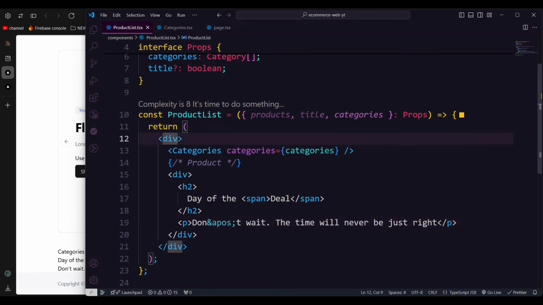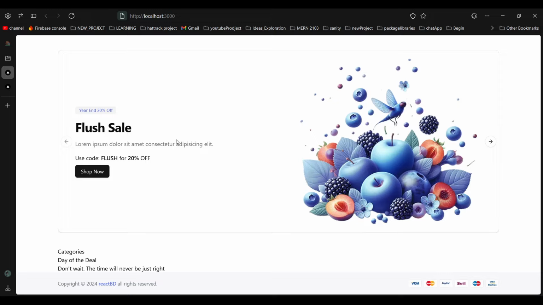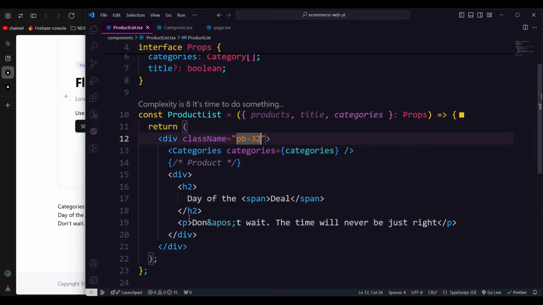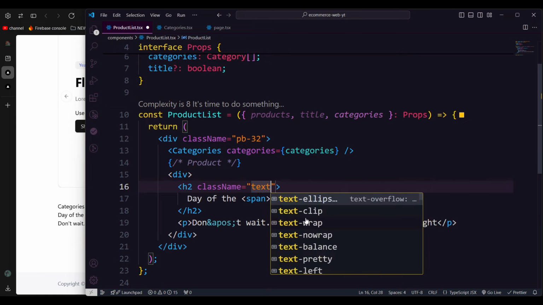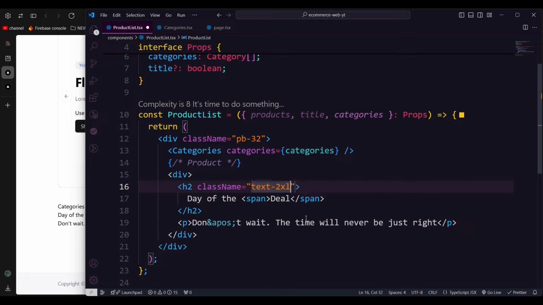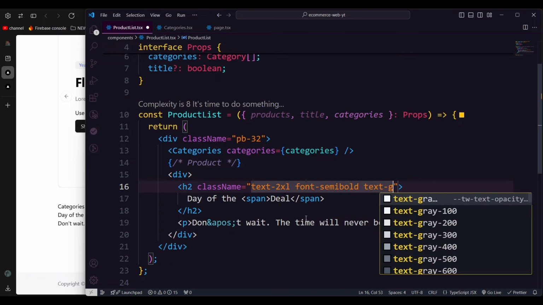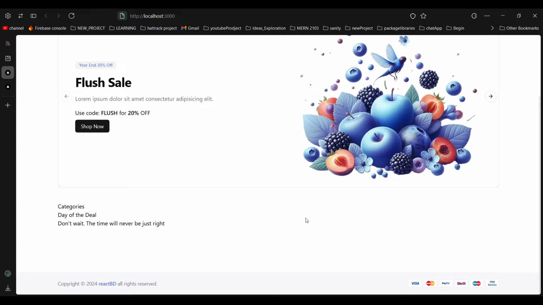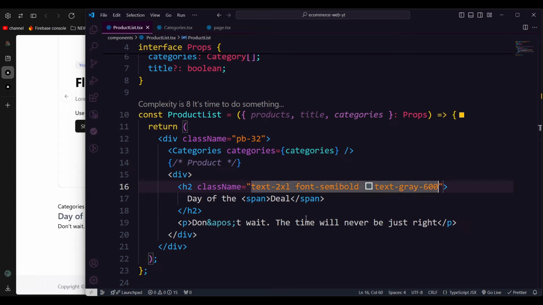To make it look good, I'm gonna add a padding bottom of 32 just to give a little bit of space up top to showcase our thing right here. So in that h2, put a class name. The text should be 2XL, font should be semi bold, and text should be gray of 600. And right now you see the Day of the Deal is looking perfect.